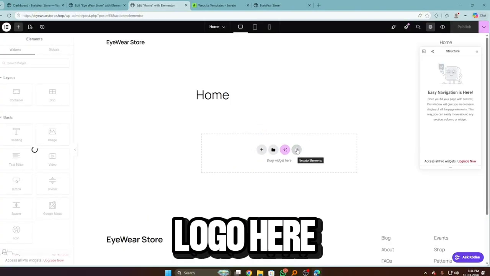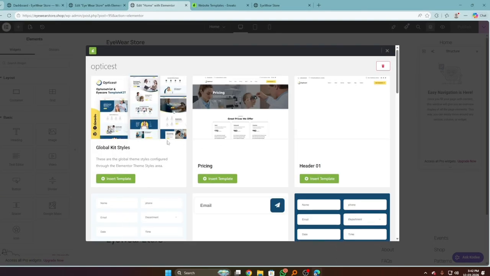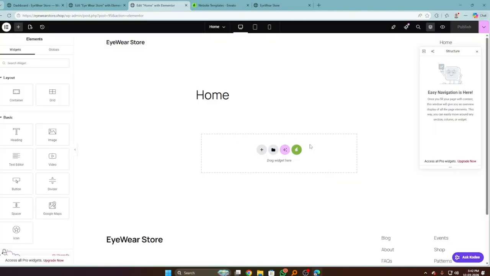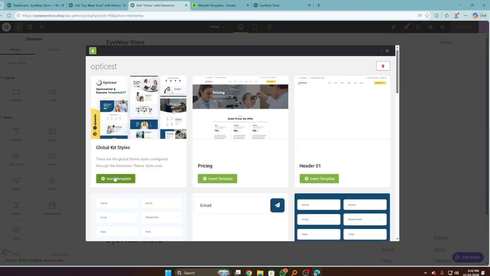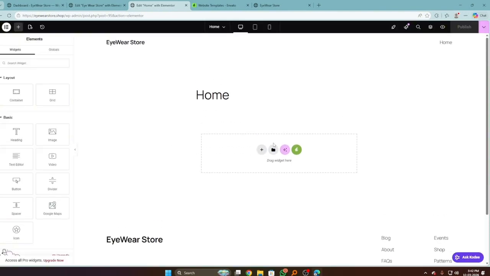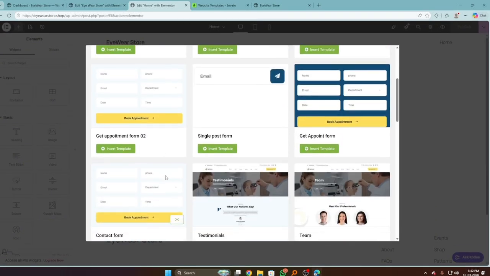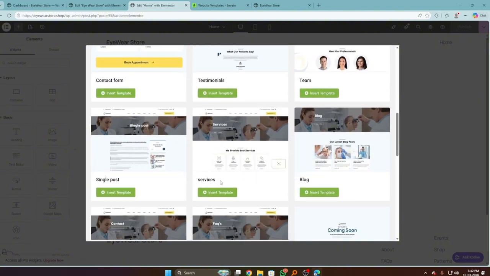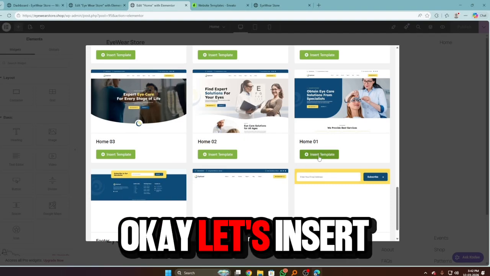Now you can see the Envato logo here. Click on it and choose this installation kit and insert the template here. Okay, let's insert the home one.